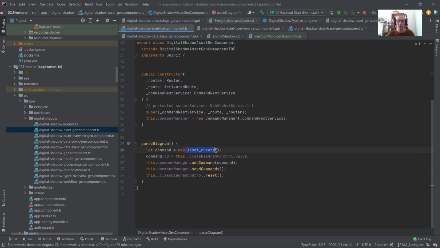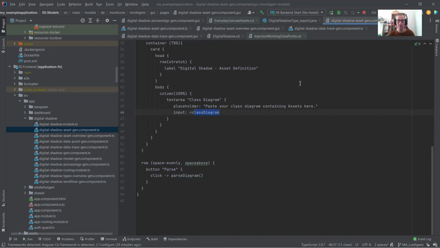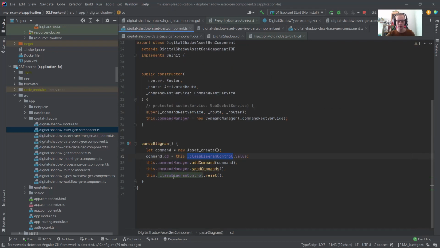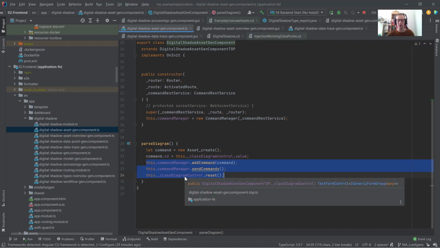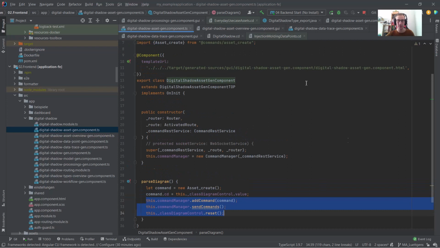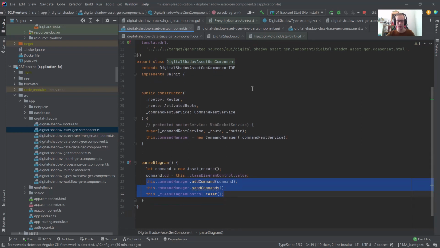And as you can see, we just call the asset create command here, set the CD option of the command to the class diagram control value. This is the text area we have defined here. And then we add this command, send this command, and then reset the text area control so that this control is empty. This is basically the basic TypeScript handler with minimal functionality. We had to override this because the parse diagram method had to be overridden.